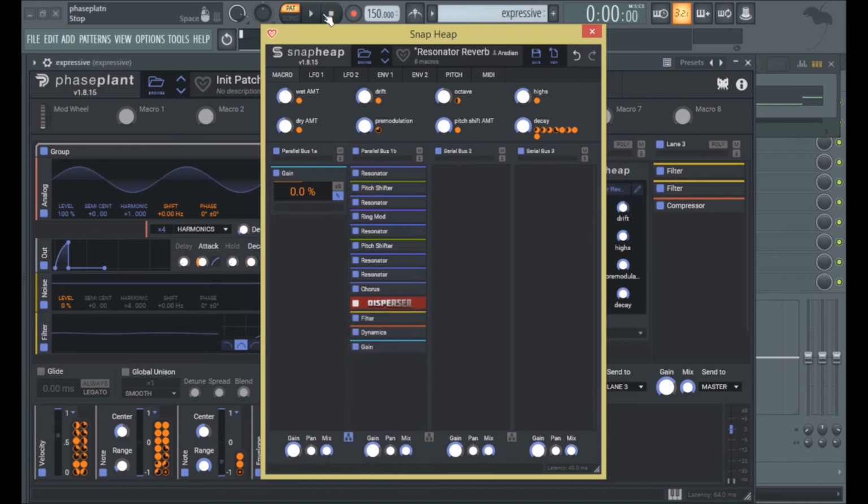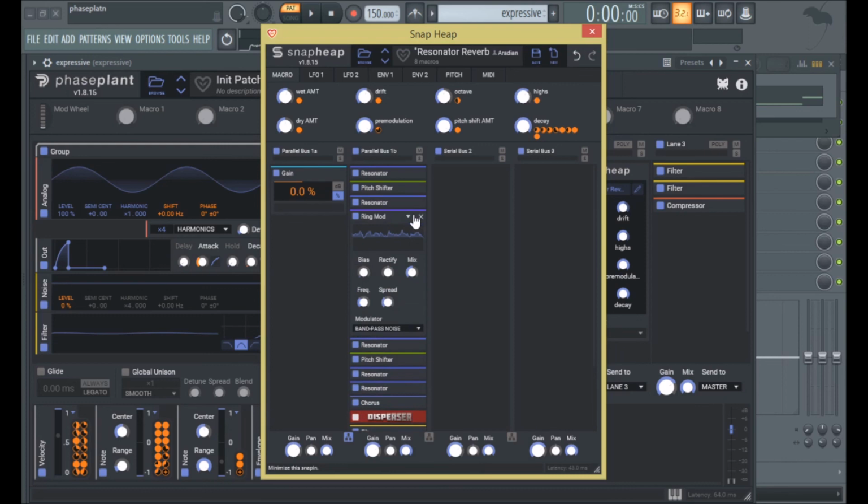In fact, I think that was something I had meant to do but ended up not doing. I have some compression on the end of the chain, and I also have some ring mod, which is just some noise with a little bit of spread just to smooth things out a little bit.